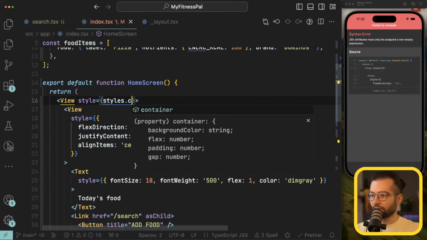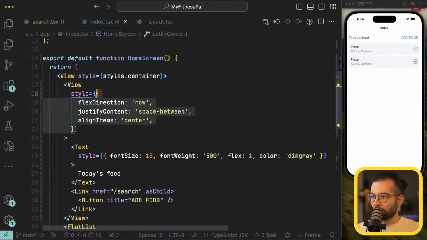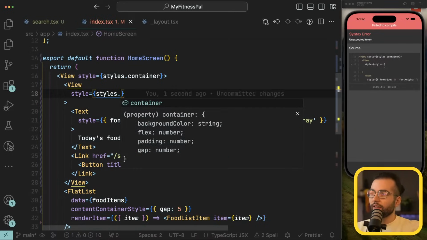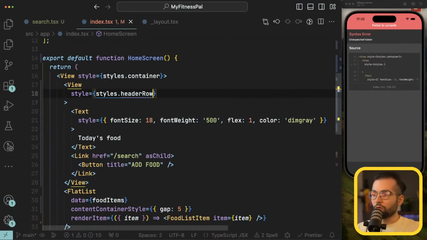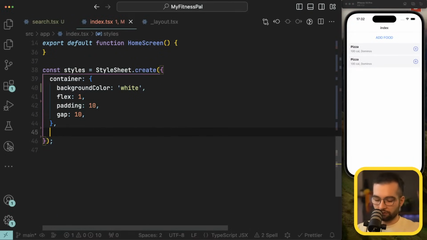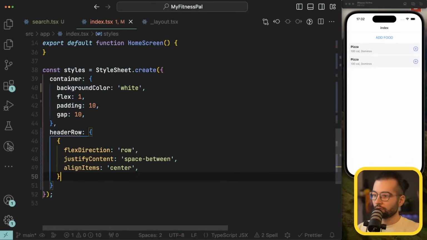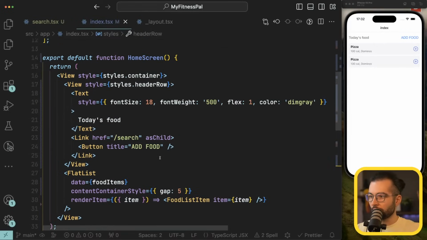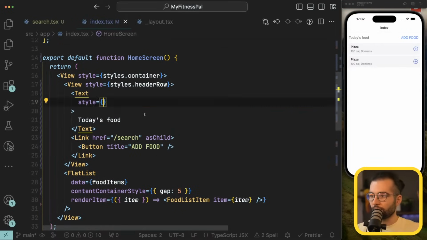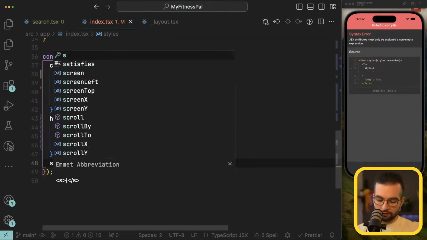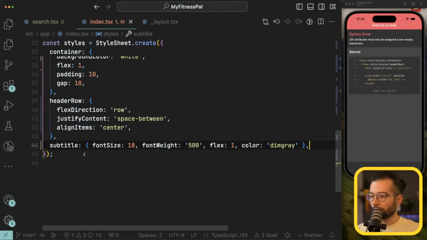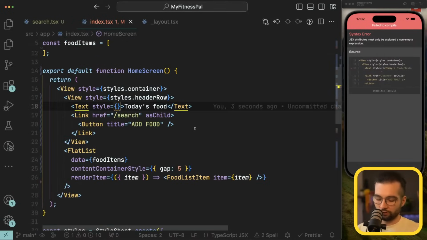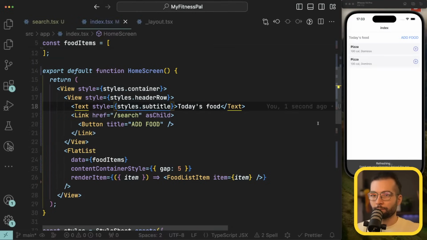So styles.container. Now we need these properties under styles.header, I don't know, header row. Let's do header row like this. And these are the styles for some kind of a subtitle. Subtitle with font size and so on. So let's give it to styles.subtitle. Today's food.